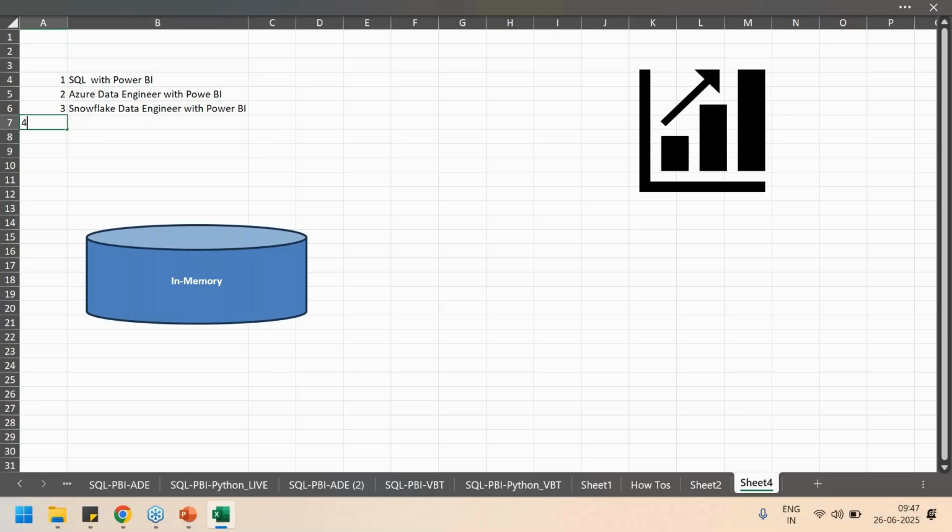or fourth combination, MSBI, but traditional MSBI with Power BI. Okay, it's up to you. Or Fabric Data Engineer with Power BI.